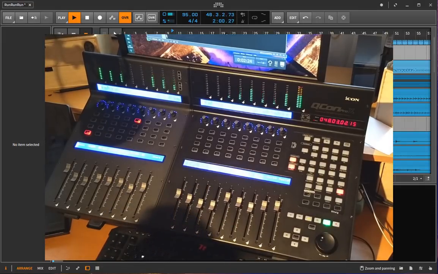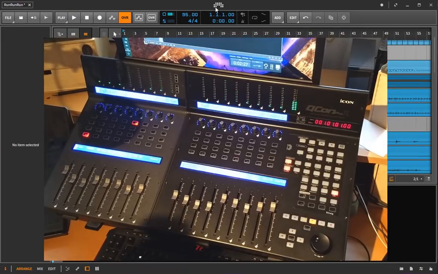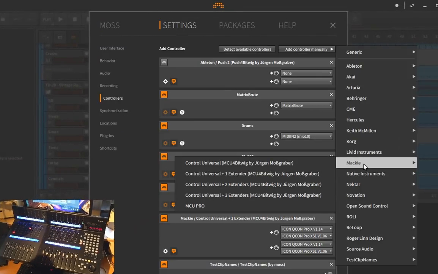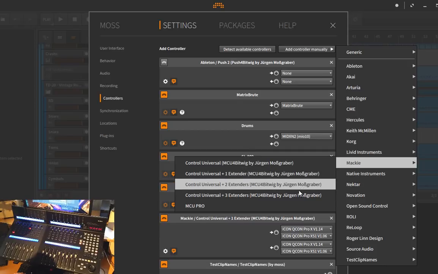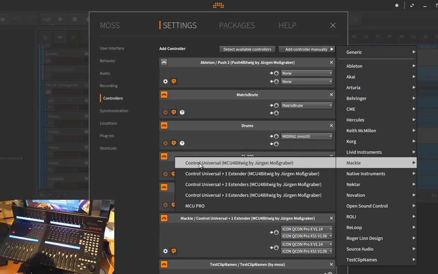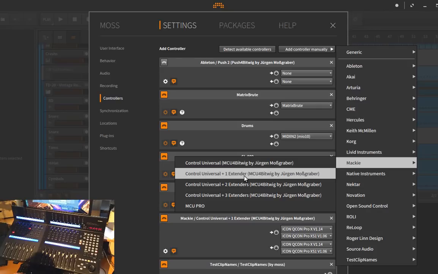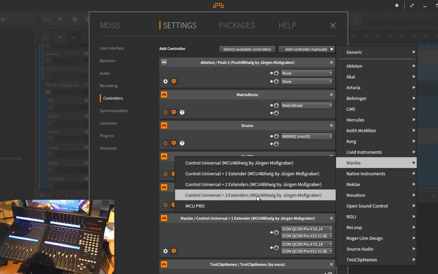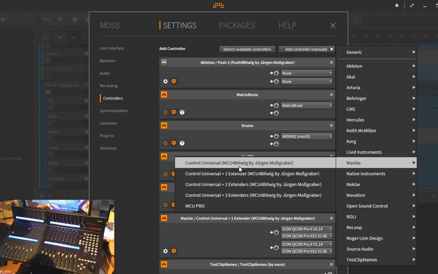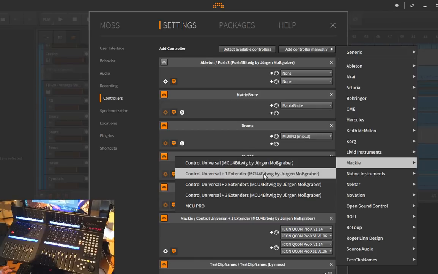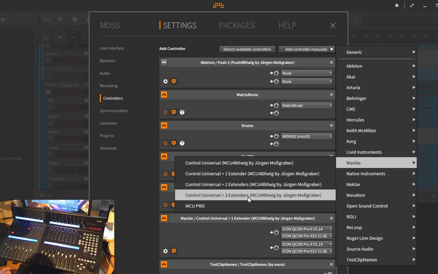What's the change in the MCU script? Let's have a look in the settings. So what is new now, if you look into the Mackie folder and you have installed my new extension file, you see there are 4 different scripts. Depending on how many devices you want to use, so only one, with one extender, with 2 and with 3 extenders, choose a script depending on how many devices you own which speak the MCU protocol. I picked the one with one extender because I show it with 2 devices, but I also tested it with 4 and it also works nicely.